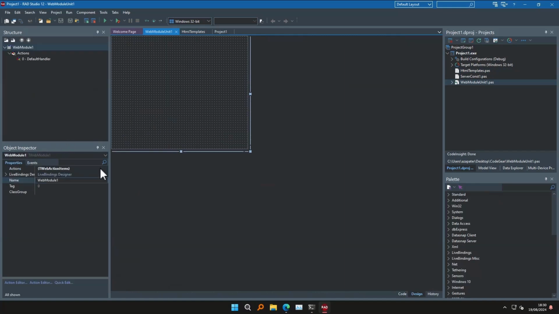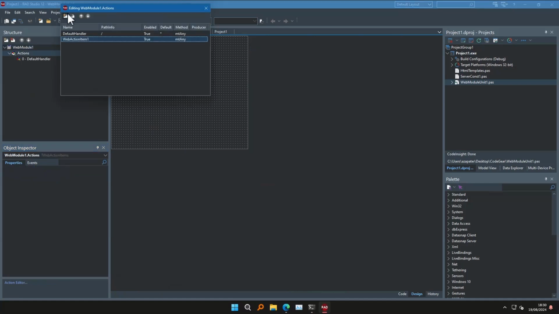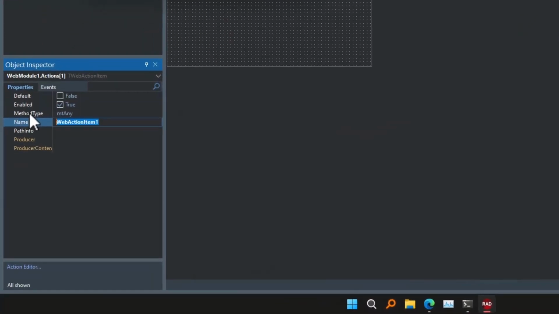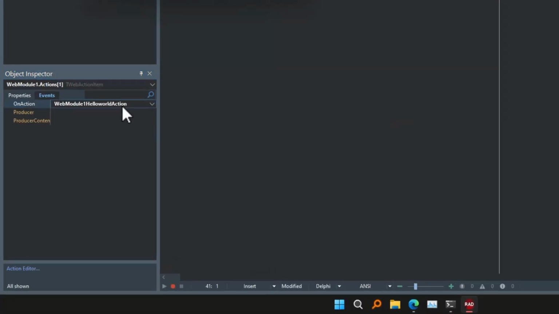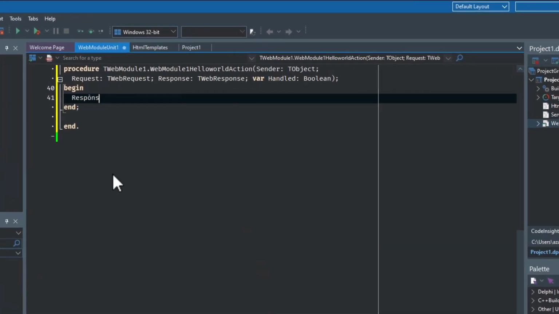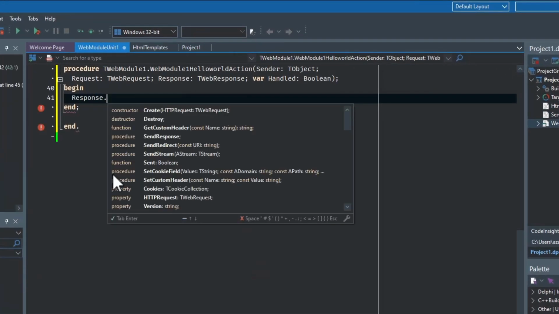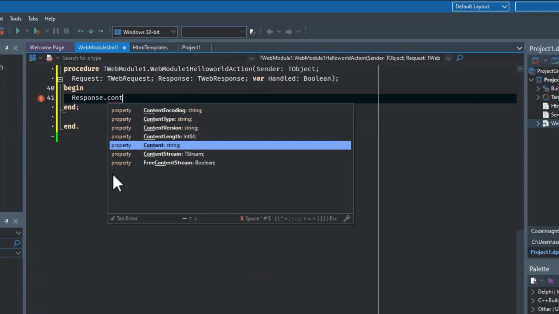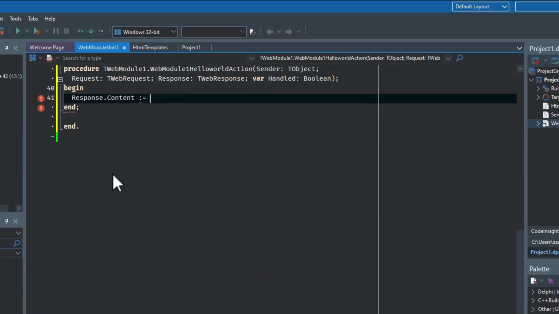So we need to create now the endpoint hello world, and to do that, simply we come here and we define a new action. We're going to name this hello world, and the path info, which is the URI, is going to be hello world, and the event or the action, we're going to get the response and the content of the response. For this example, we're not going to define a template. Let's say just hello world.